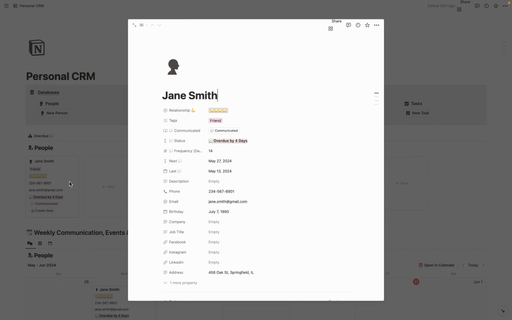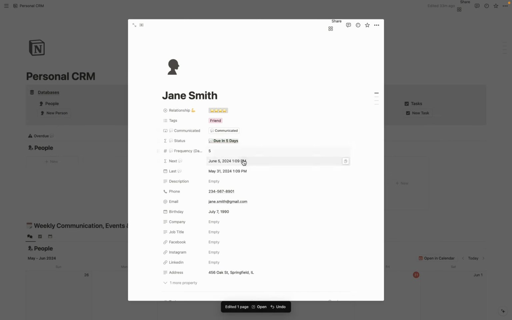You're also able to keep track of important information, such as birthday, email, phone number, what is their relationship to you and what is the relationship strength, social media accounts, their address. This is where you set the number of days you want to reach out to the individual. So let's say that I want to reach out to Jane Smith every 5 days. If I go ahead and hit communicated on today, which is May 31st, it shows that I should be reaching back out to her in 5 days.